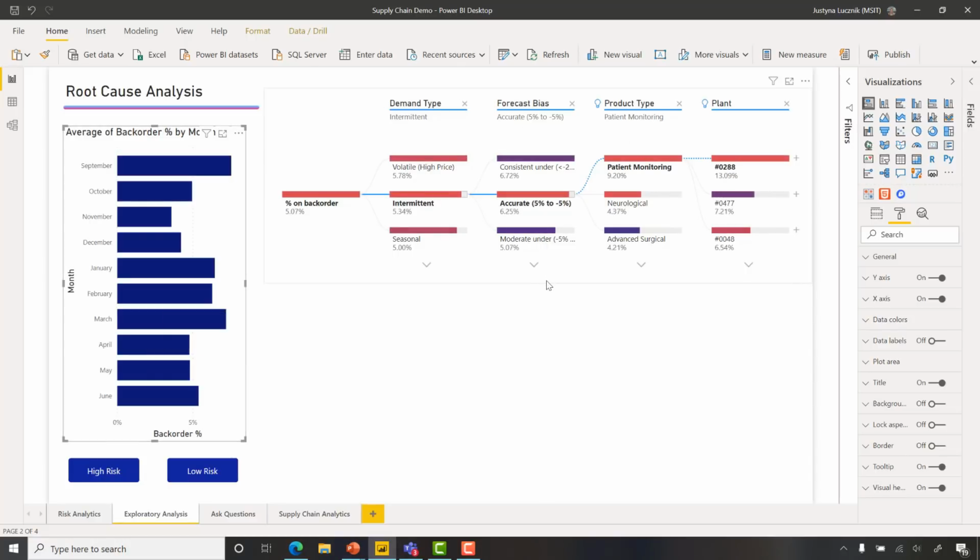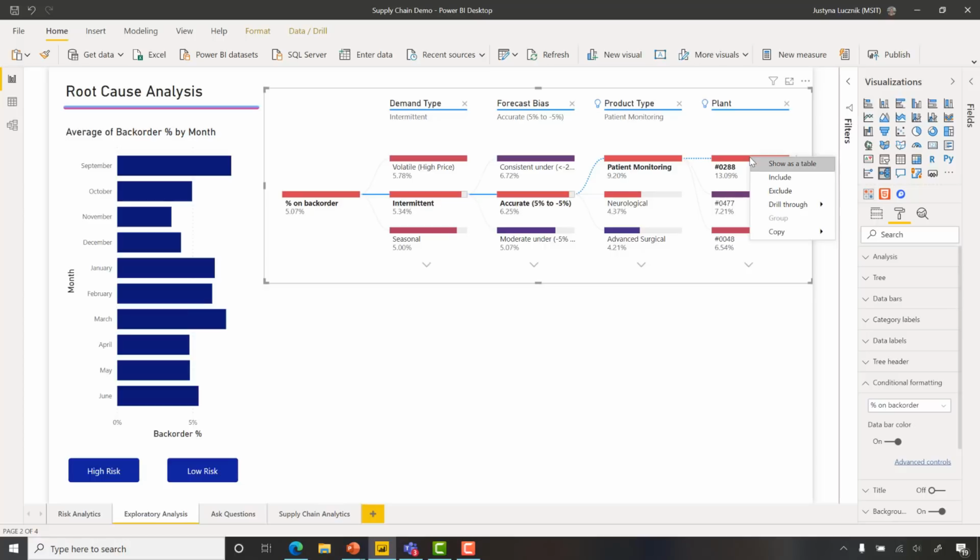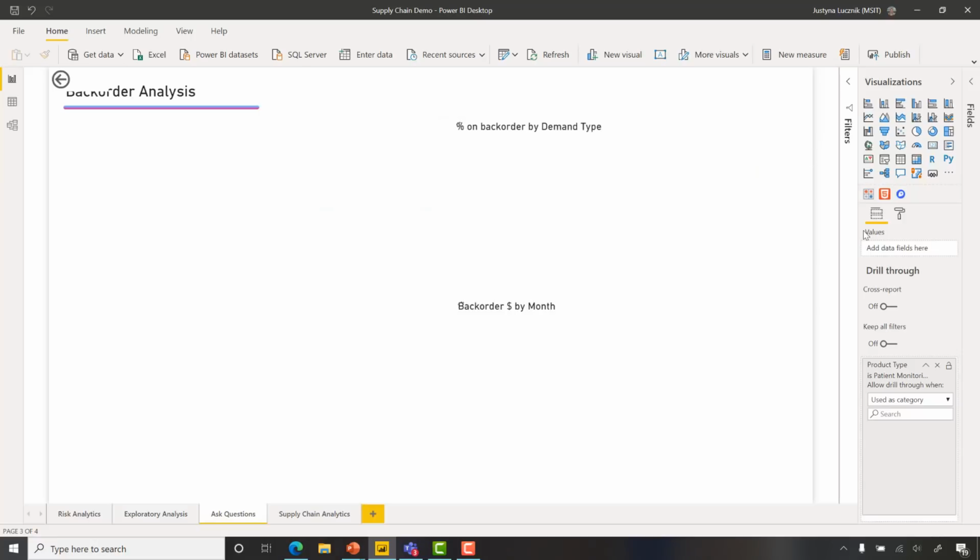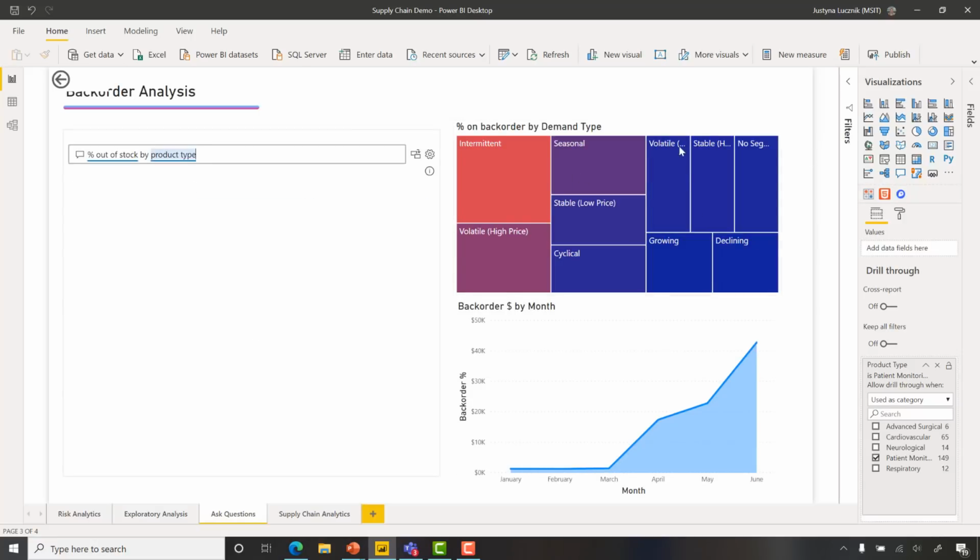The final addition that I wanted to show off is the ability to now drill through on the tree. So if I right-click on this particular node and choose to drill through, it's going to retain the whole context of my path over here as it moves on to the next page.